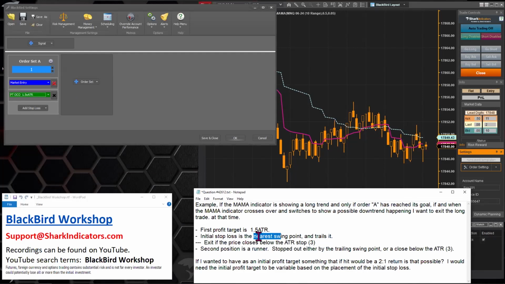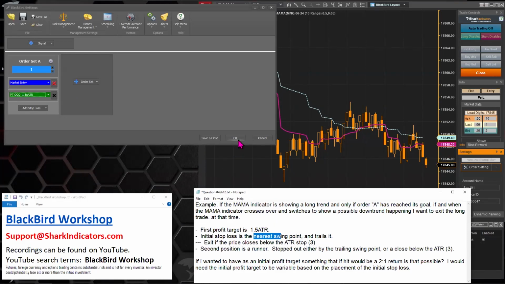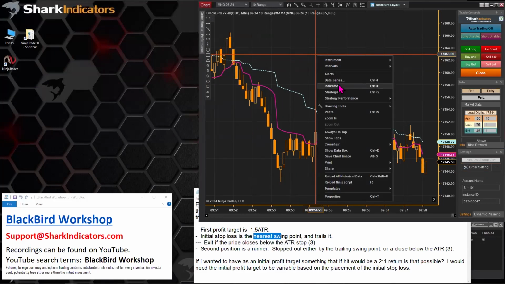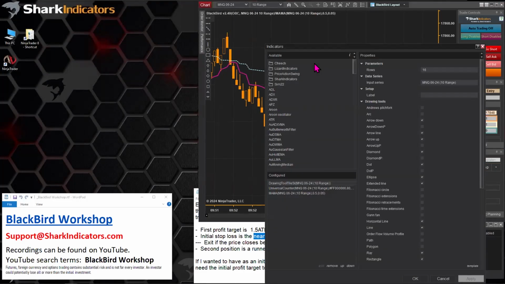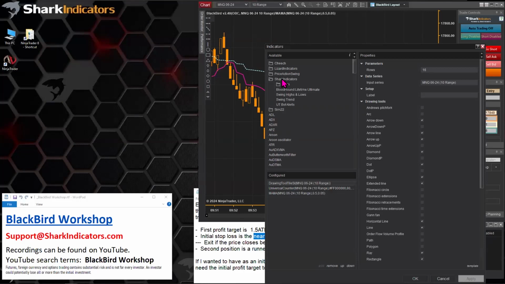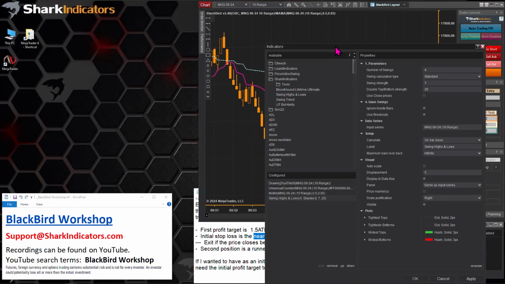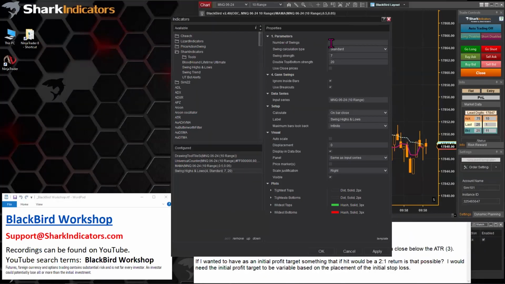The initial stop loss is the nearest swing point, and let me pause for a moment and get that indicator on the chart. There we go. All right, Shark indicators, swing highs and lows. Let's see, we have 4 and 7. Okay.